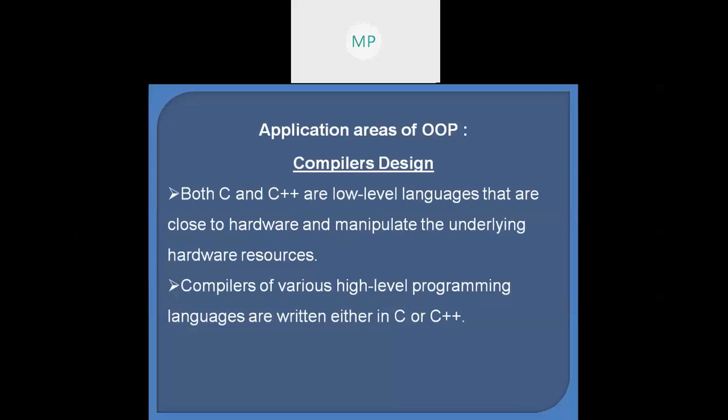So you must know about the compiler. A compiler is a system software that translates a high-level language into a machine-acceptable form. That is also a program, a system software, and software is a program. When we talk about compiler design, the first preference is given to the C and C++ languages. Many compilers and much system software have been developed with the help of C and C++.